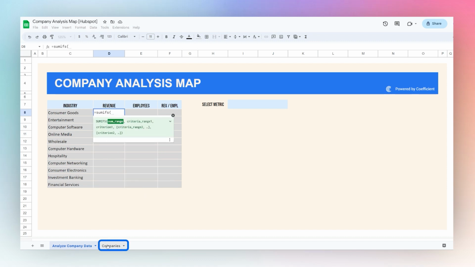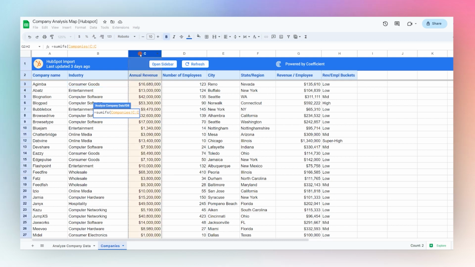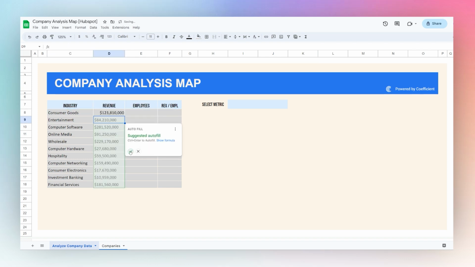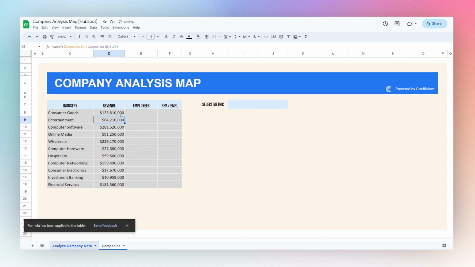And again, we can just tab over our companies, grab our revenue, and then we just need to compare the industry to what we have here. So come again, and then we'll just click on our industry. And that will bring in our revenue. And then we can do the same thing for employees. So we can just copy this formula and move it over.